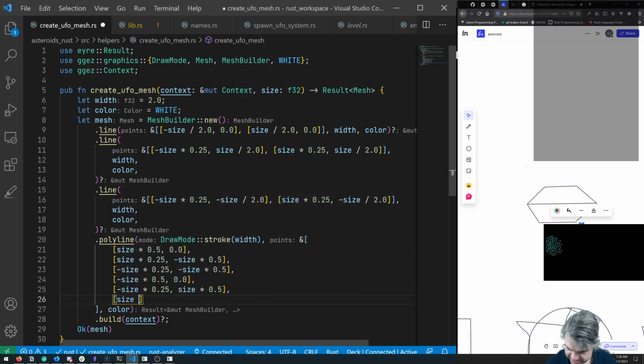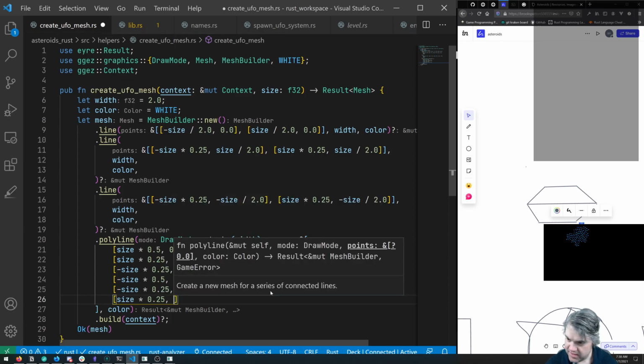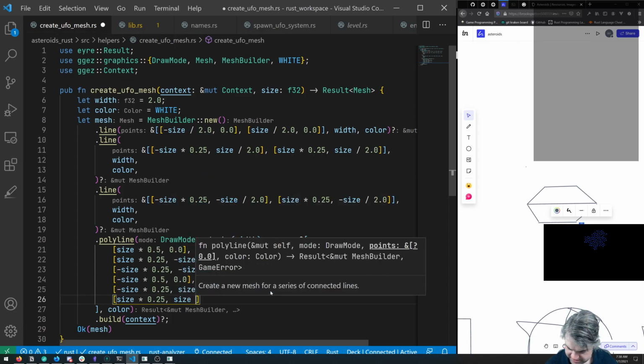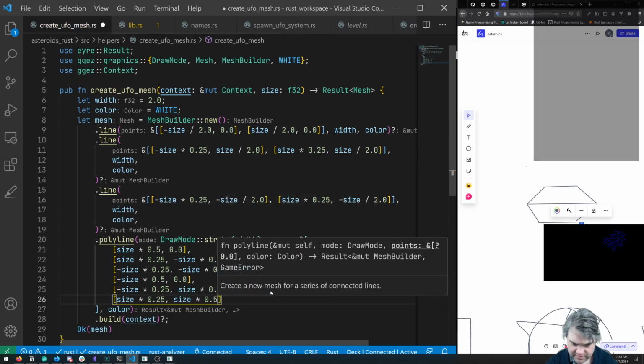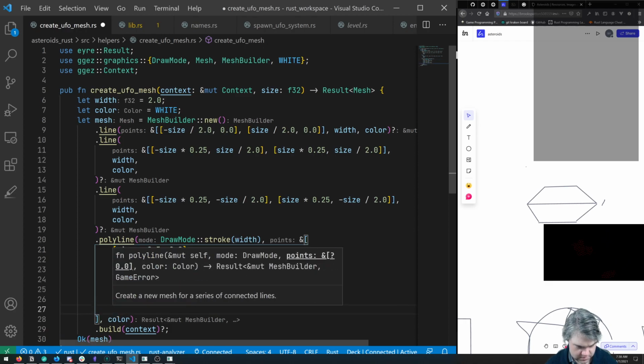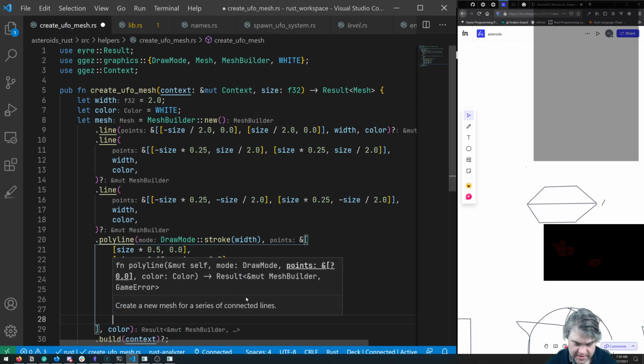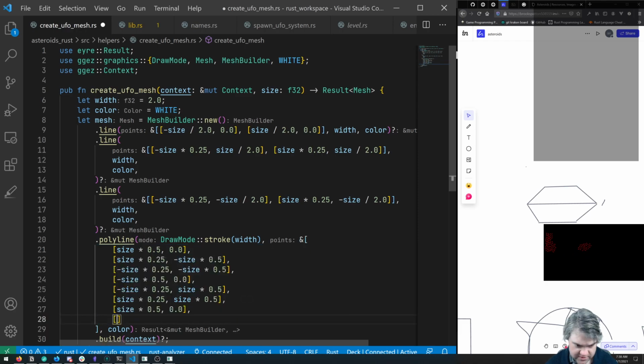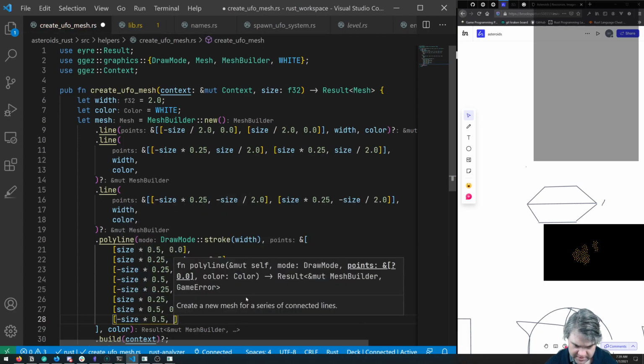Then we're going to be at size times 0.25, and we're going to be at size times 0.5. All right, so back up to here again, which is this first one. And then we're going to move all the way over to the left, which is going to be negative size times 0.5, 0, 0.